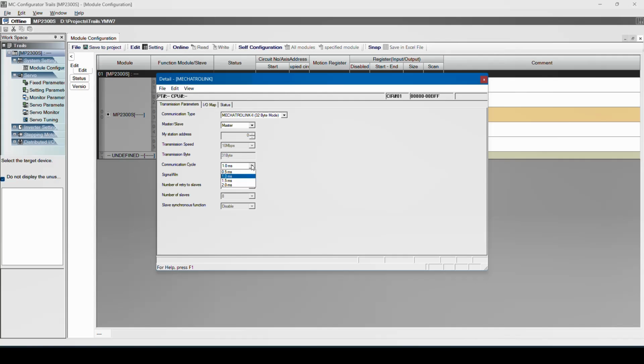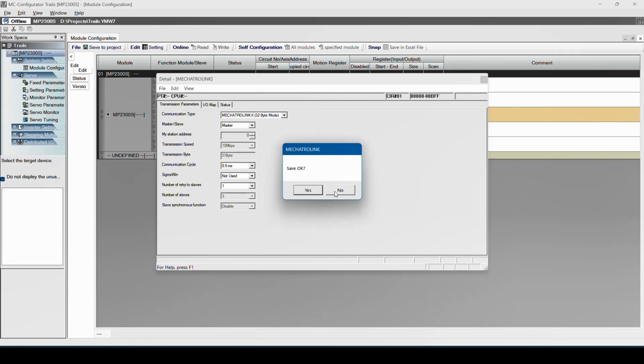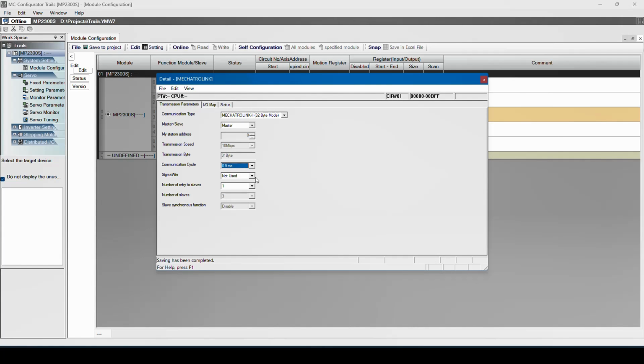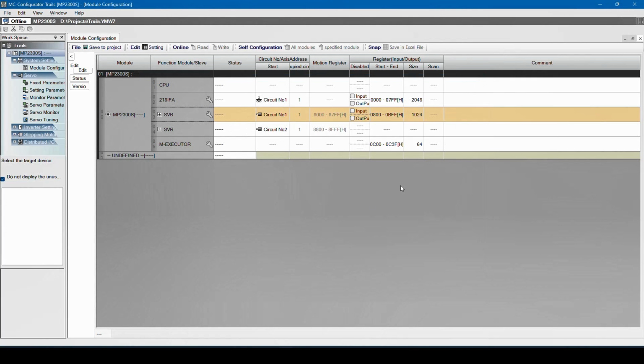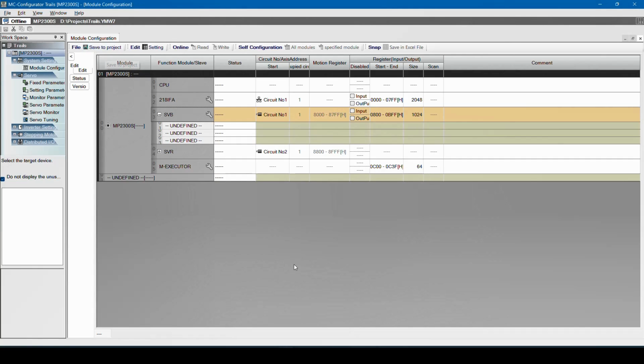So now it is 8 axes. I will change to 3 axes. And this is Sigma Win. Whether you want it used or not used, you can keep it not used and close this. Then you need to save the project. So now you can see this is a scan cycle of 0.5 millisecond. For every axis the scan time is 0.5 millisecond.